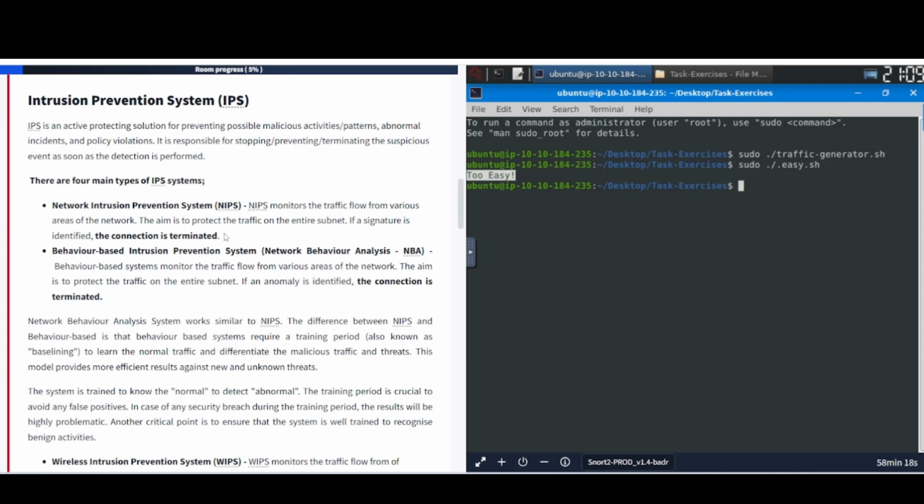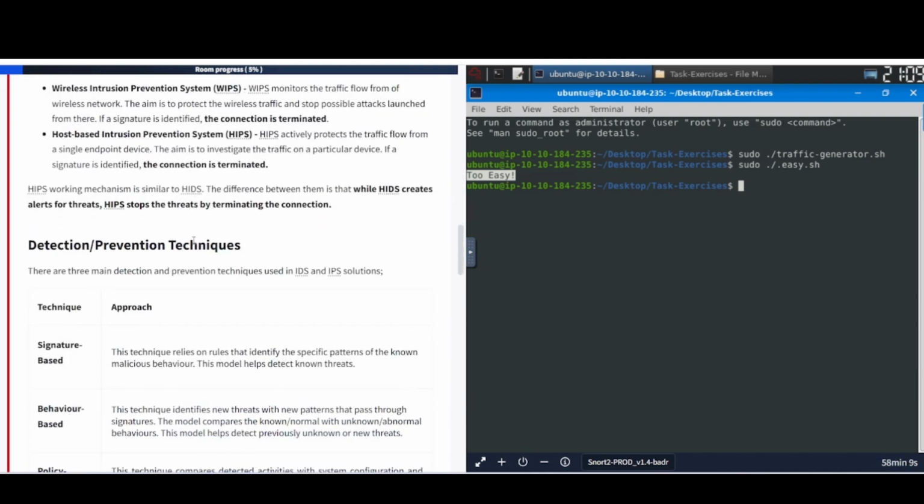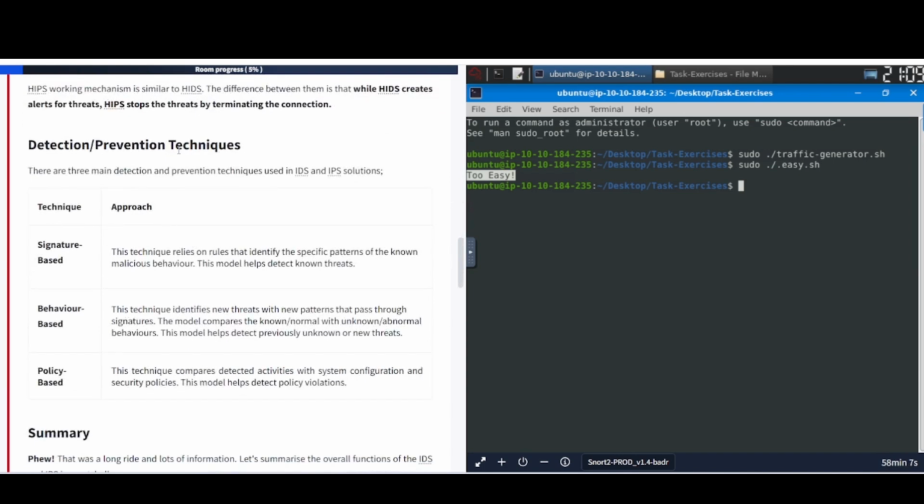Now there's probably some even fancier ones out there since AI is becoming more and more integrated into these products. So don't be surprised if you start seeing artificial intelligence integrated into these products. Let's go ahead and continue on. Detection/prevention techniques.